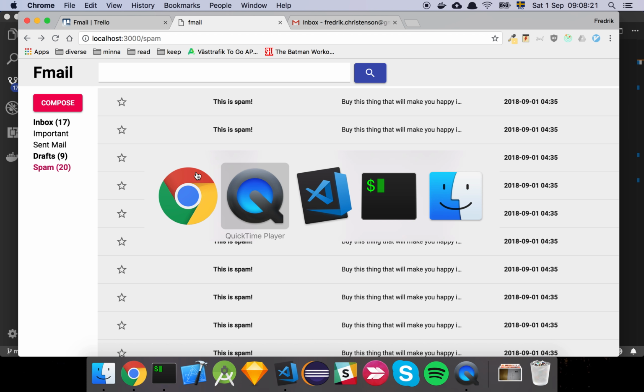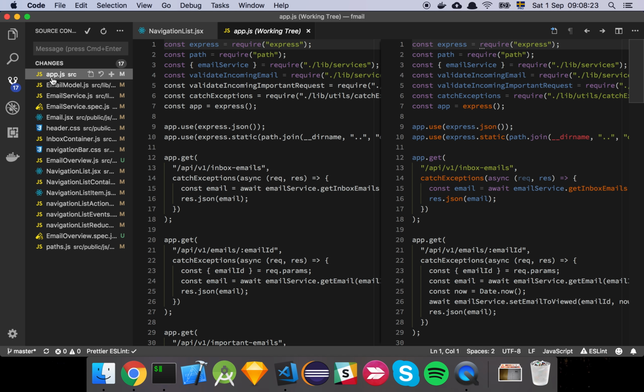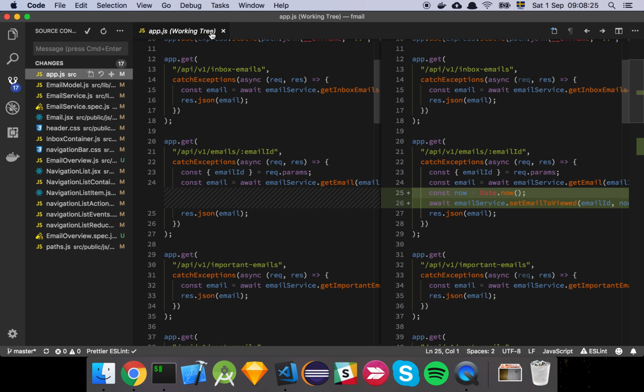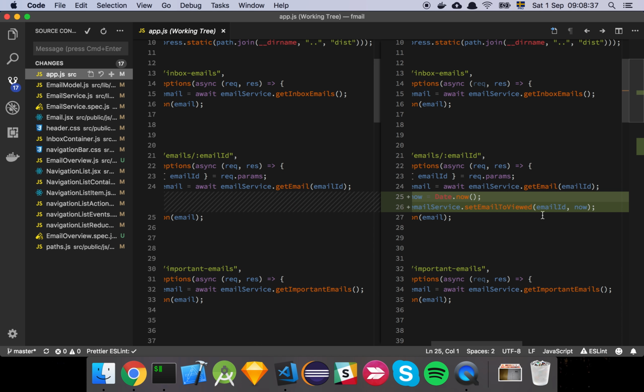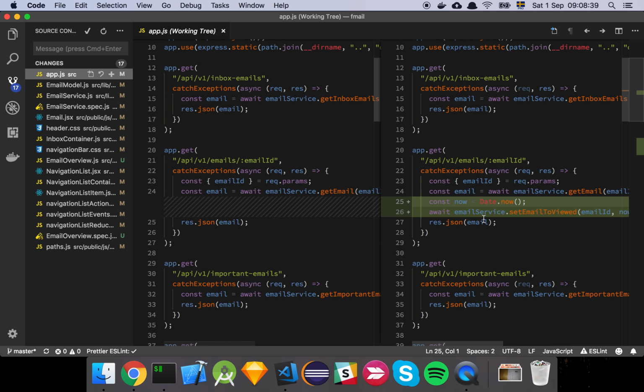So let's look at how that works. First and foremost, let's have a look at the diffs. What's happened now is that I've added to our endpoint for getting an email. I simply have this method called set email to viewed, which takes the email ID and the current time. And the reason why we want to pass in the time instead of just doing Date.now inside of this method is for testing purposes, because it's very important.